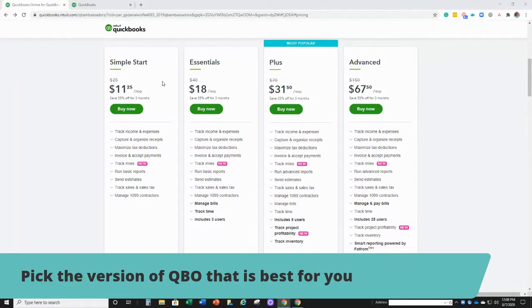Now, if we look at the Simple Start, one of the differences between these 4 options is how many users can access it. If you have Simple Start, you can only have 1 user. So you might be in a situation where someone on your team or maybe a spouse is also working in your QuickBooks Online and making updates, in which case, right off the bat, Simple Start is not going to work for you. You're going to move up to Essentials, which allows you to have multiple users.